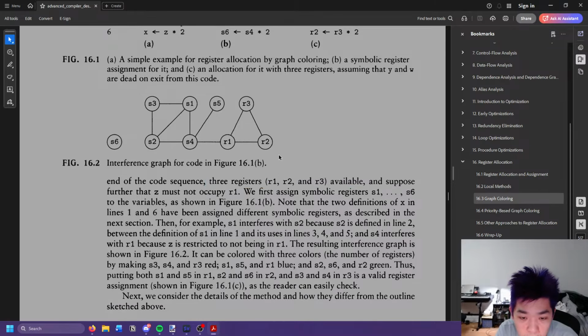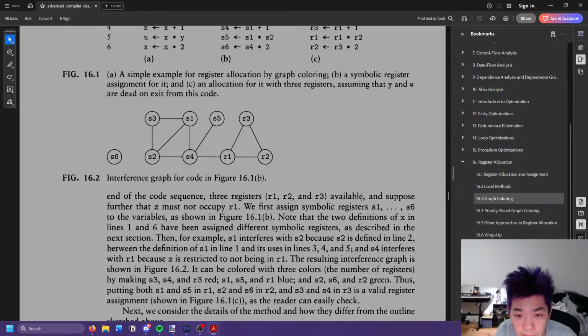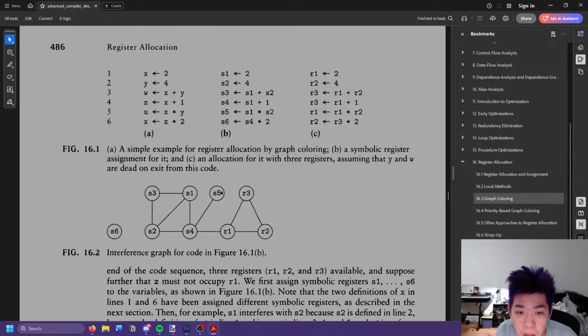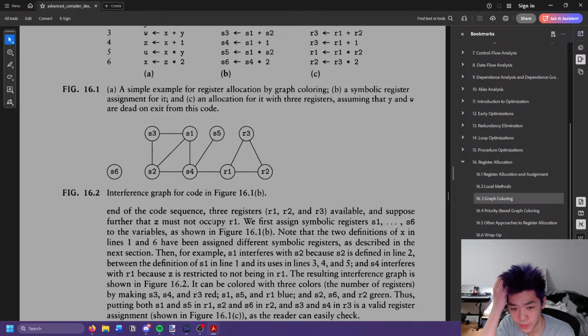Registers are available. Z must not occupy R1. Yeah. Wait, why can't we do that? Okay, wait.